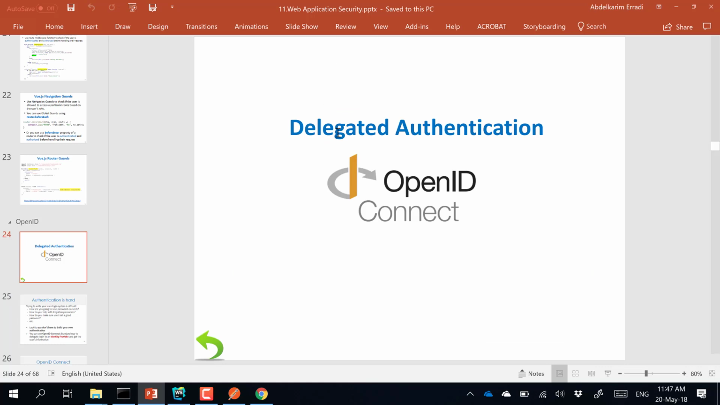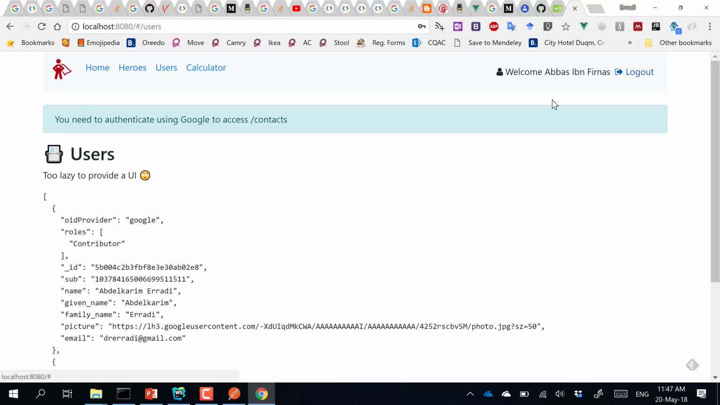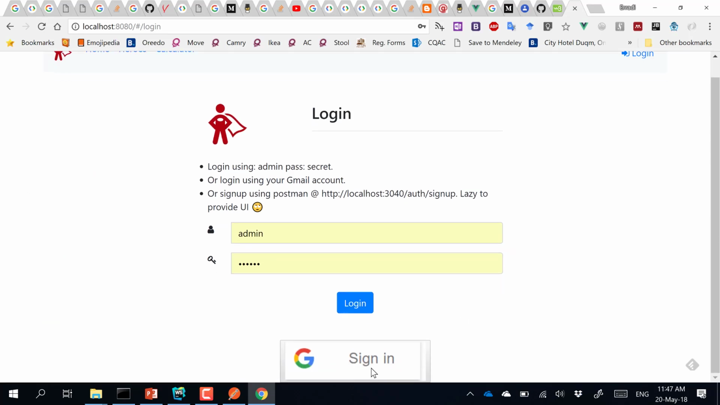First of all, the delegated authentication. The idea is you don't need to manage authentication yourself in your application. You outsource it, you delegate it to some other provider, such as in our example, the example I'm giving here is Google. So here, instead of authenticating using my username and password in this application, I will authenticate, and the application will know me through my Google account.